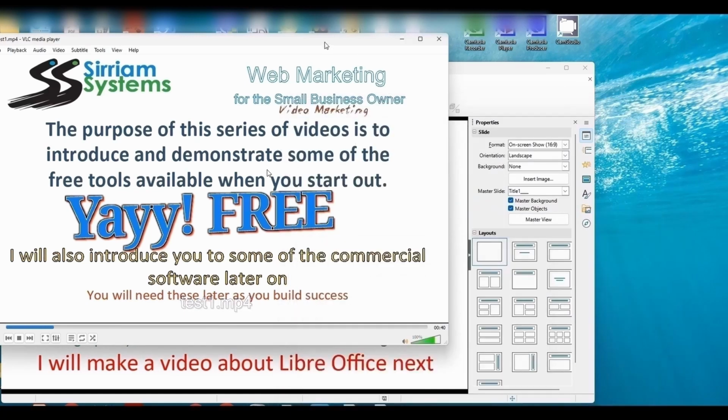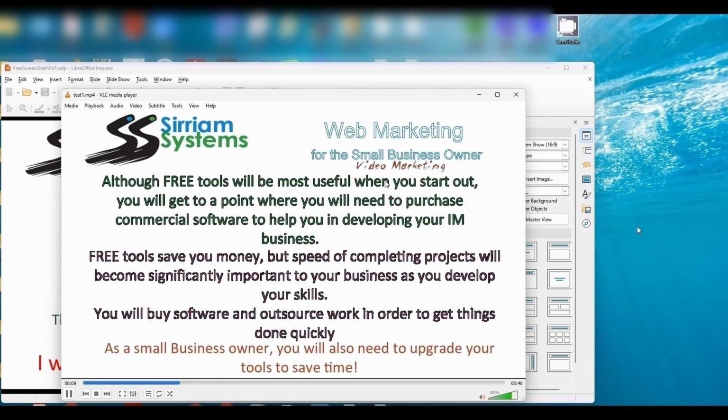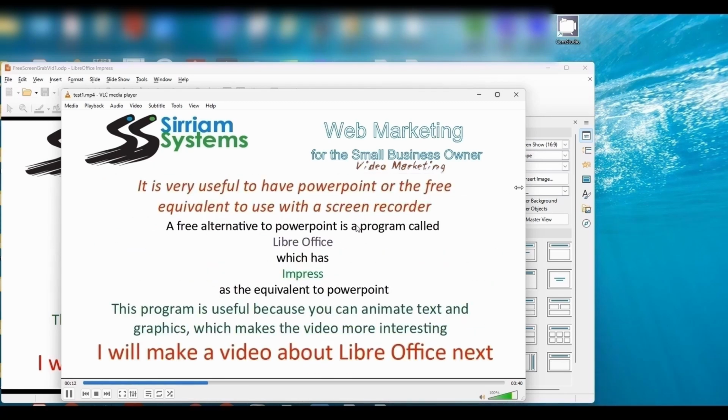And now I can start recording my slide presentation. So I just have to click on it to make it change. So we can say here it's very useful to have a PowerPoint or the free equivalent to use with a screen recorder. And so we talk about LibreOffice. And I'll make a video about LibreOffice too. So having done that, it shows you how to start doing that recording and speak over the top. It won't actually record this audio because I'm using a different screen recorder to record this whole thing.